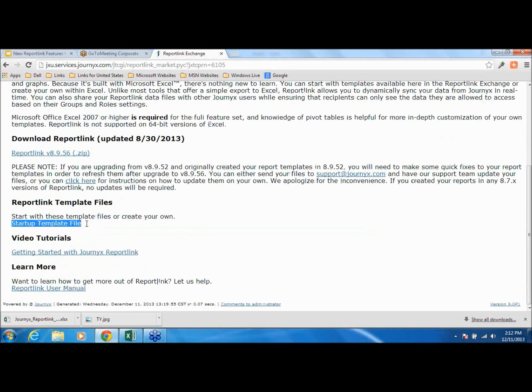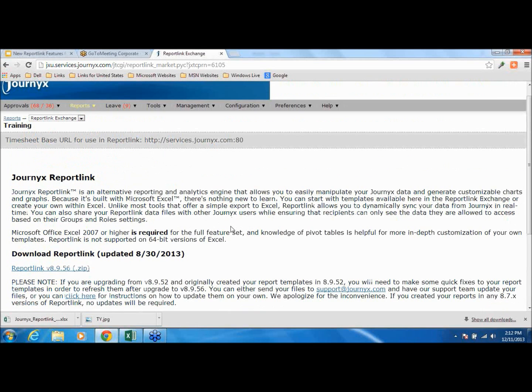And just to point out, we have template files that you can use with some canned reports. It's an easy way to get started. And then there are some tutorials and documentation on how to get started with Reportlink, as well as the user's manual, which, like I said, I'm making some assumptions that you all have some familiarity, but if not, start there and you'll be way ahead of the game.